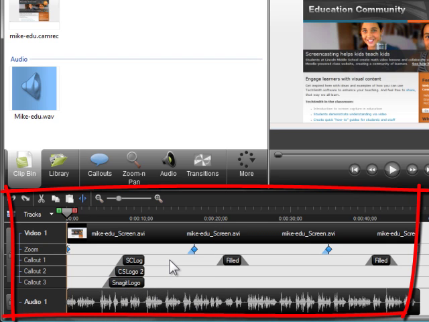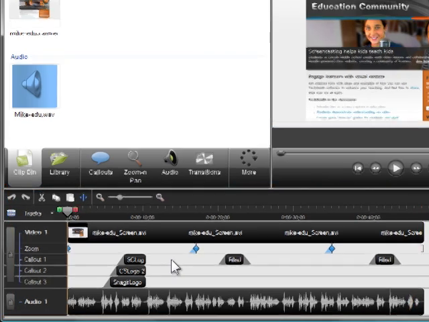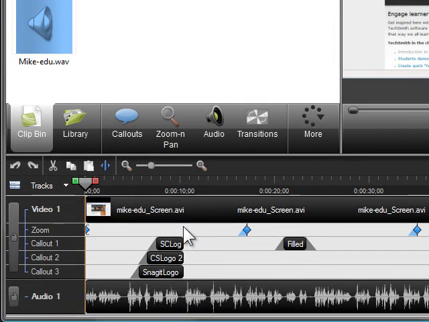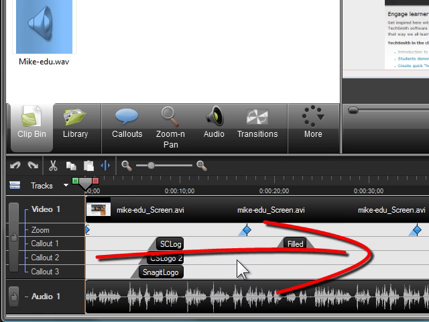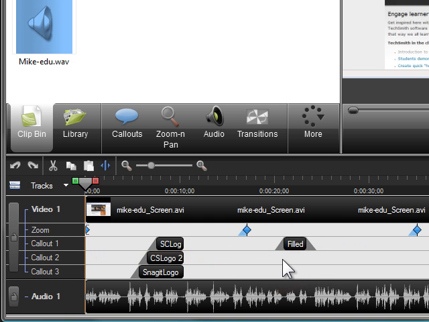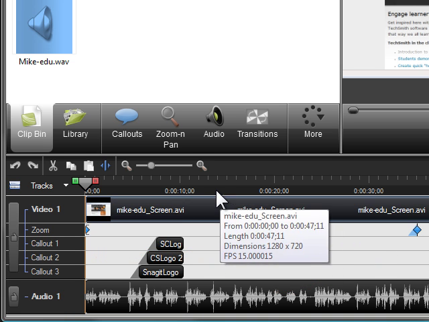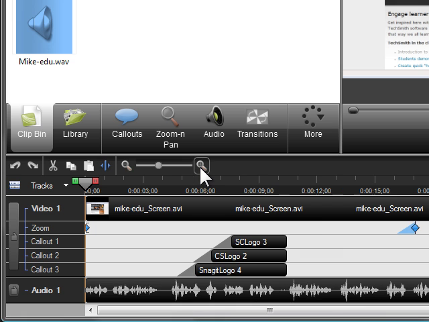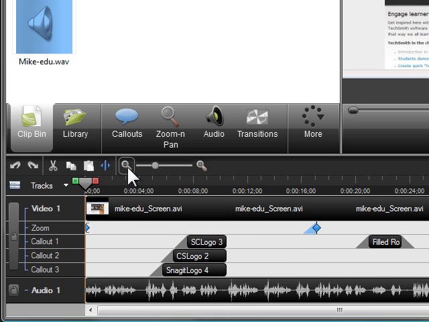This is where you assemble and edit your videos. At the top of the timeline, tick marks represent time in terms of minutes and seconds. When building a video, you'll work in a horizontal manner, beginning from the left and moving sequentially through time towards the right. To make precise cuts and selections, use the zoom slider to magnify the view of the timeline.